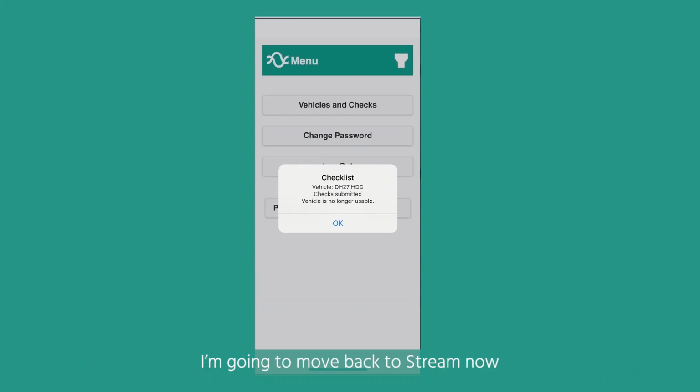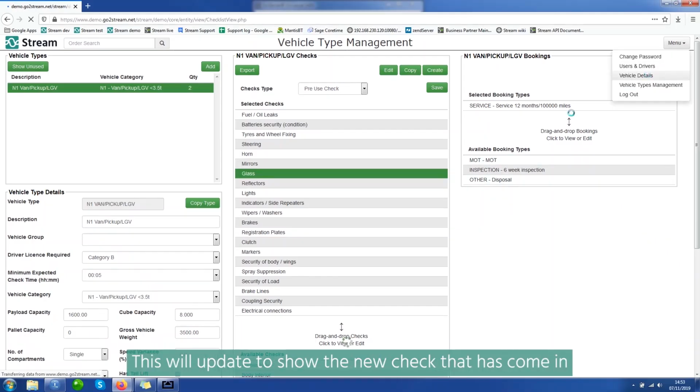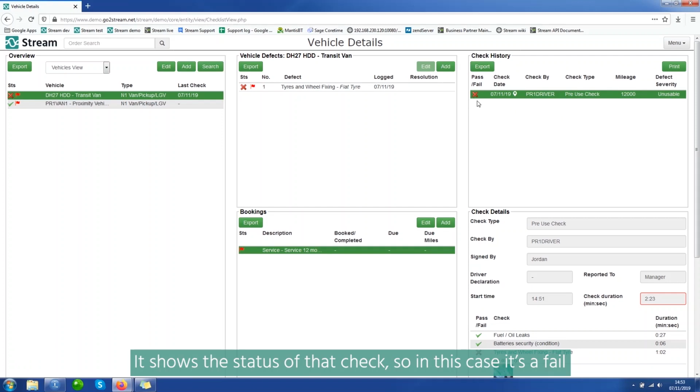I'm going to move back to Stream now. If I now refresh the vehicle details page, this will update to show the new check that's come in. So you can see on the right-hand side, it's now got this check in the check history here. It shows the status of that check, so in this case it's a fail.